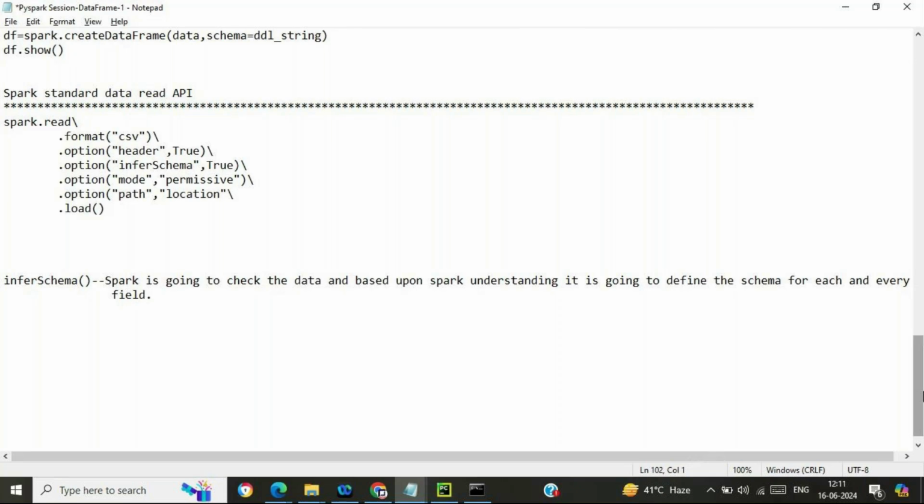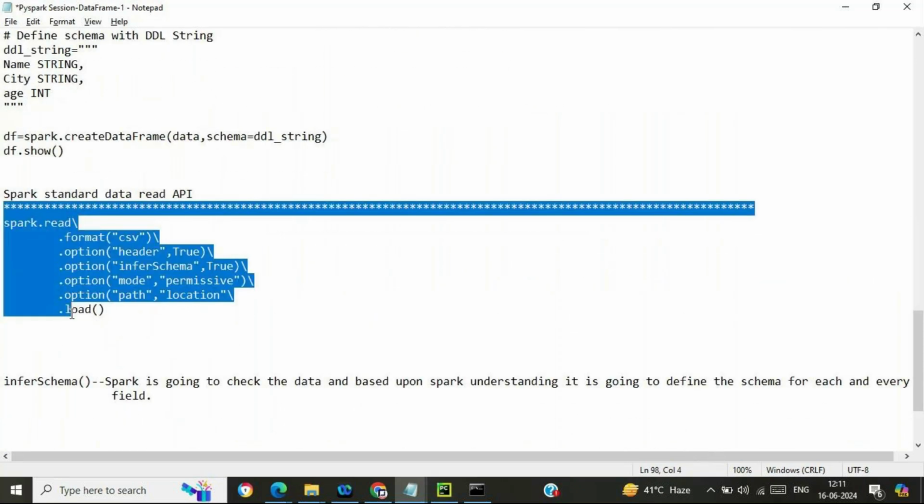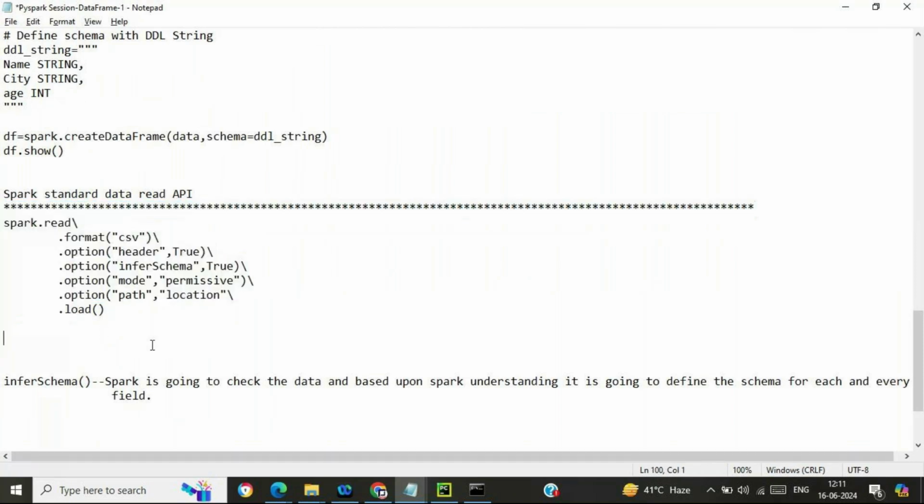So what we have seen is Spark's standard read API. You can mention any format over here based upon the file that you have. If the file has header information, then you can mention header true. If the header is not there, then you can mention header false, or you can remove this particular line. With infer schema, you are trying to infer the schema based upon Spark's functionality or understanding.